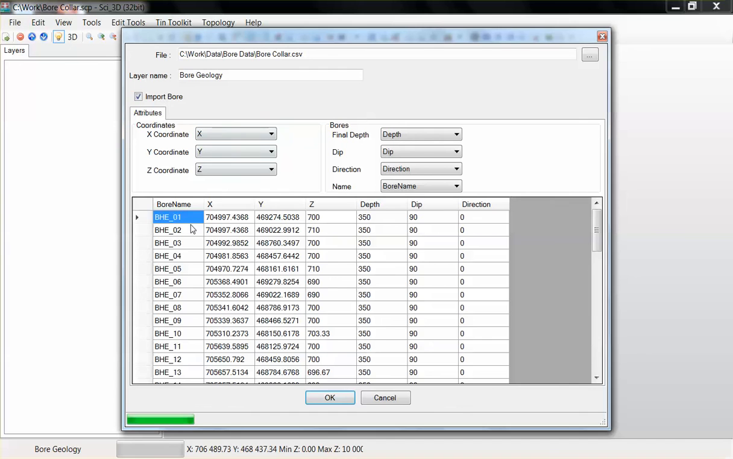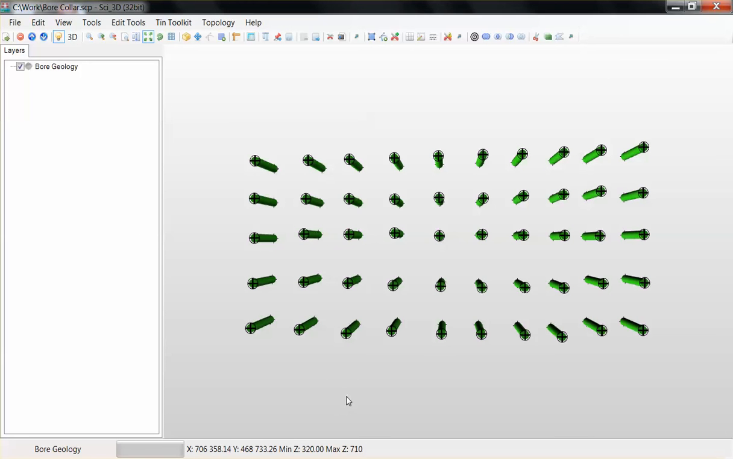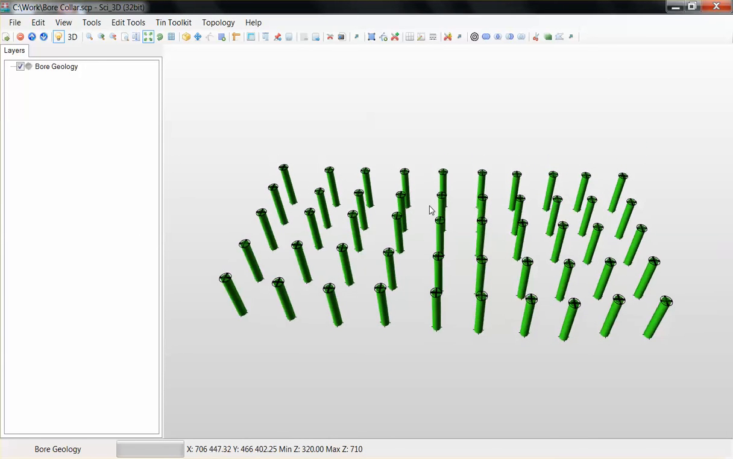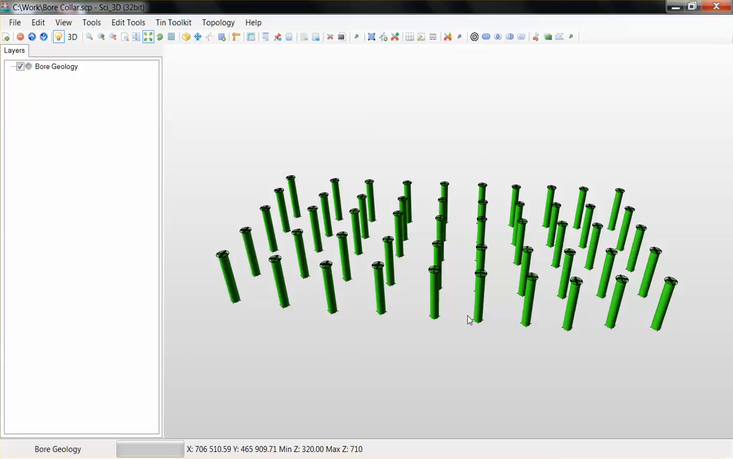Make sure all fields are correctly linked to the data for importing. Check field attributes by clicking on the drop-down menu next to each attribute in the dialog window. Finally, click OK to import the bore collar data. As you can see, the file has been imported as a full 3D layer.